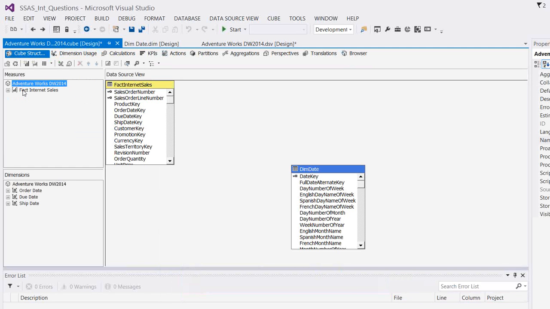So this is about the role-playing dimensions. In short, the definition is: a database level dimension will act as multiple roles at the cube level. And people sometimes twist the question. They'll ask you to explain an example, anything except the date. This is the question I faced when I gave an interview a couple of years back. So let me show you quickly.